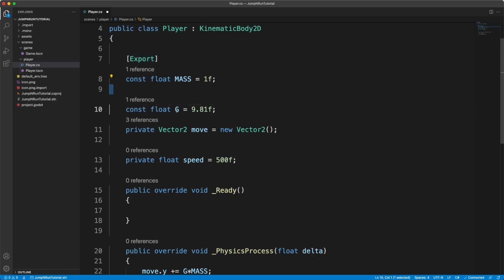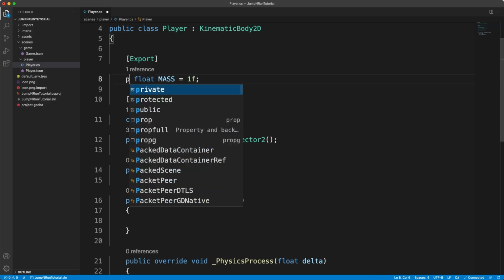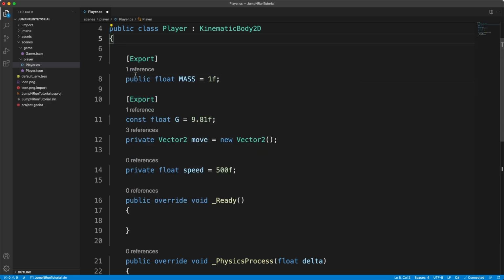We can do the same with our gravity value or our G value. We add Export as well. But there's one more thing that you have to consider here, and that is that const cannot be exported. That has to be a public float, just like that. You can still treat it like a const, but it is not going to be one.